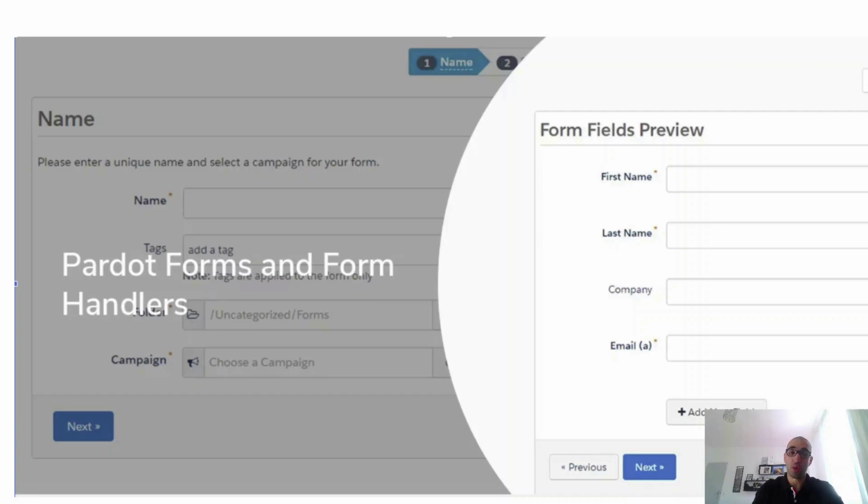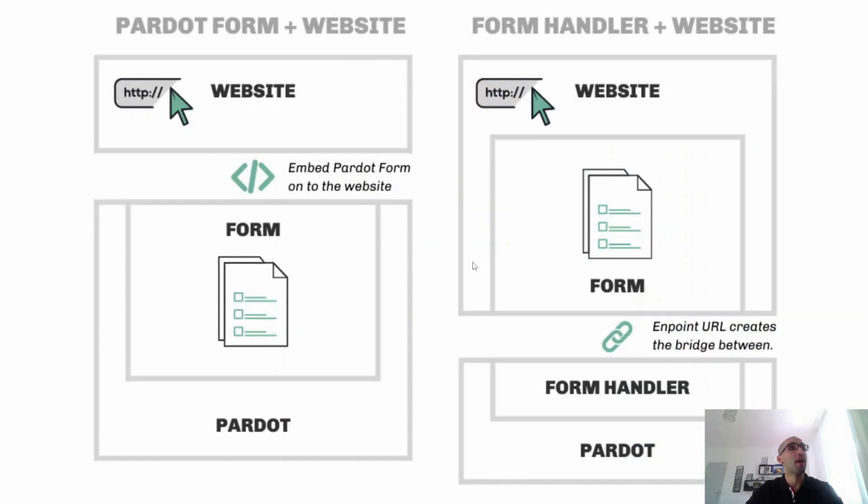Instead of creating forms within account engagement, this time you design the form on your own website and then send the data through a form handler to account engagement. So, as you can see in the slide, in the first case scenario, we have a form that we create within Pardot, and then we add the form to our website. And in the second case scenario, the form is created within the website.